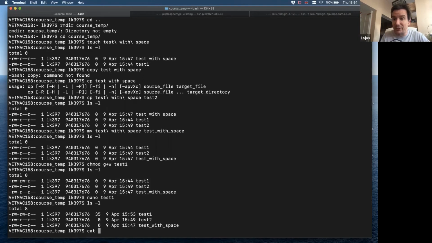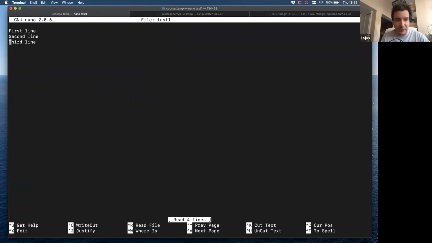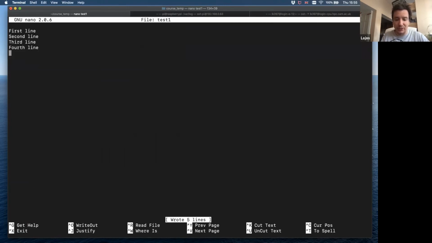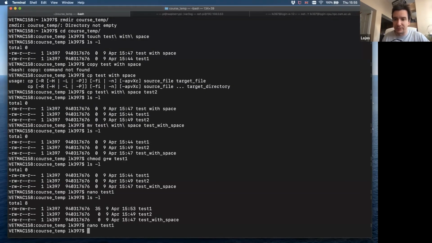Yes, so if you are in the nano editor, you have to save what you wrote first with Ctrl-O and then hit enter and then Ctrl-X to exit. Let me go back and show you. So I'm here and I'm writing a fourth line. I'm hitting Ctrl-O and enter. So it is saved and then Ctrl and X. Is it okay? Are you back? Okay.